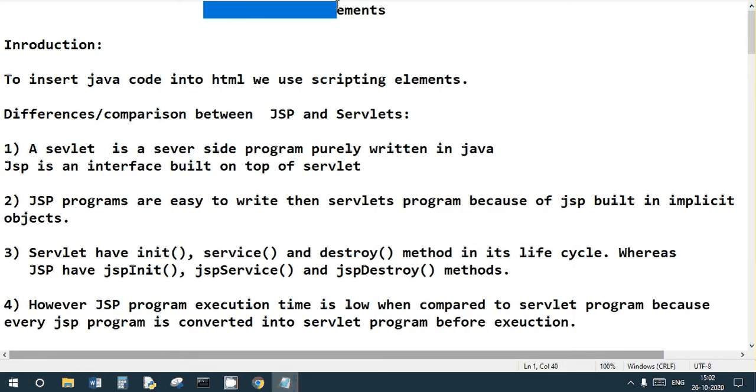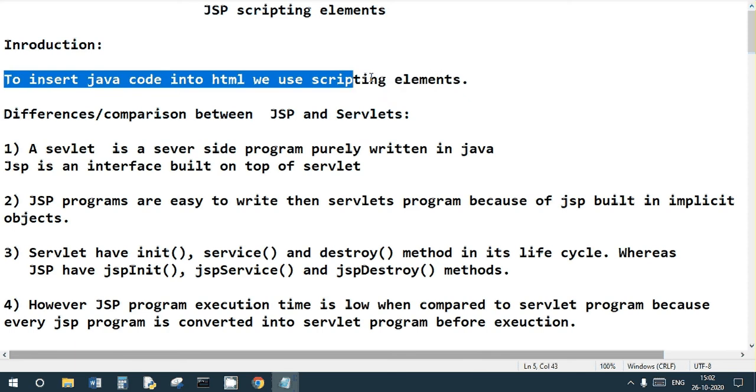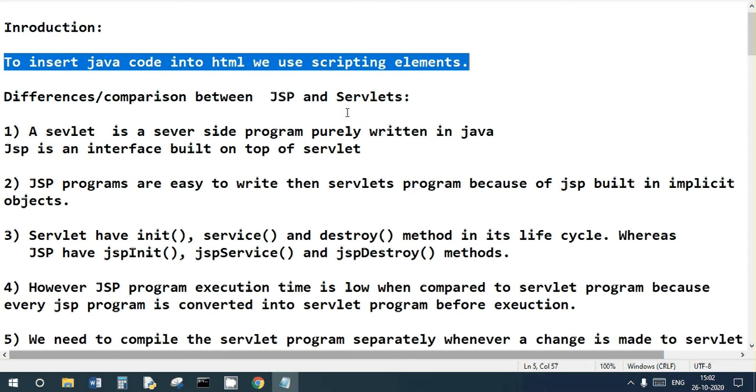JSP scripting elements. To insert Java code into HTML, we use scripting elements. Before going into JSP scripting elements, let's learn some of the differences between JSP and servlets. Recall that we have developed some servlet programs before.